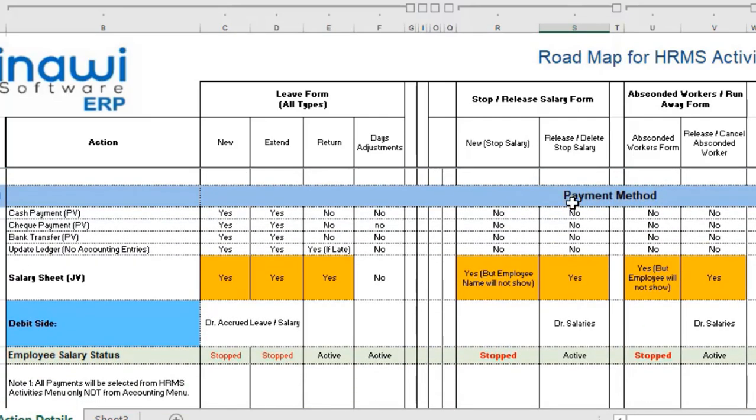And regarding the payment methods, of course, by default, there isn't any payment for employees who got absconded. Since they ran away, there isn't any feature to pay cash for them, to pay by check or bank transfer, or even updating to ledger. But there is a possibility to pay for them using the salary sheet, which is JV, once they got released back, once they are cancelled as absconded.